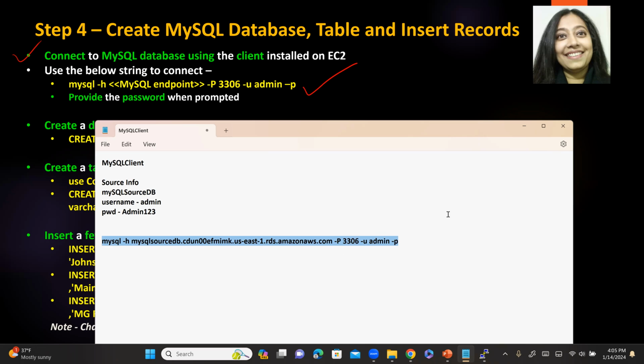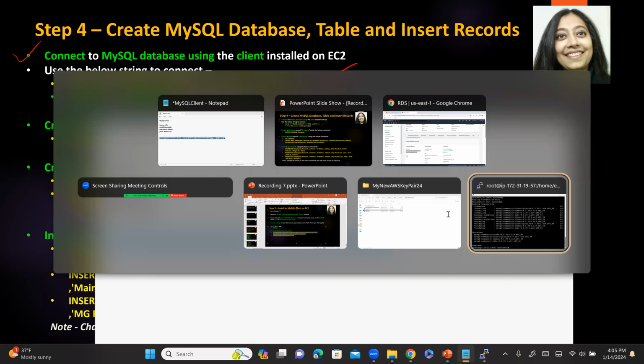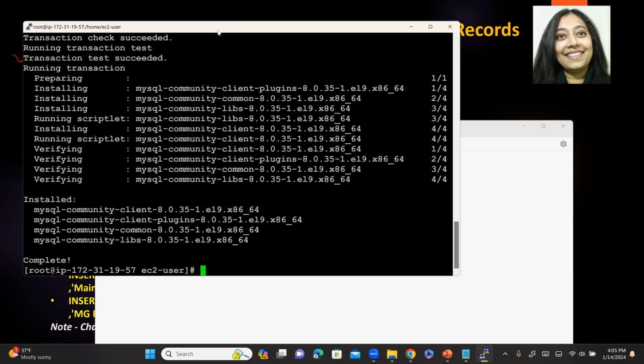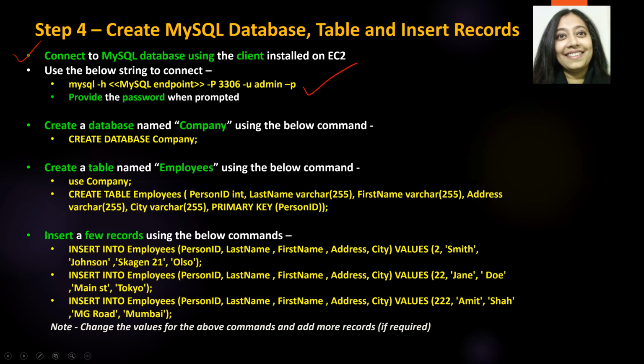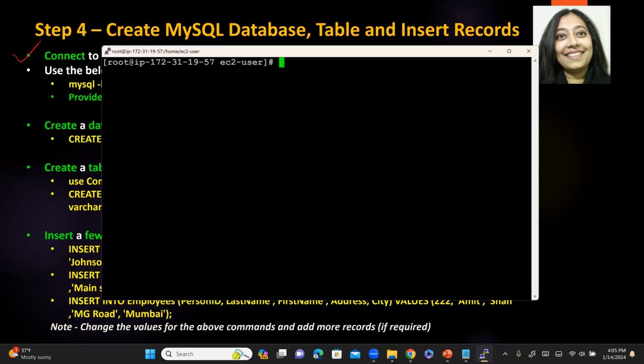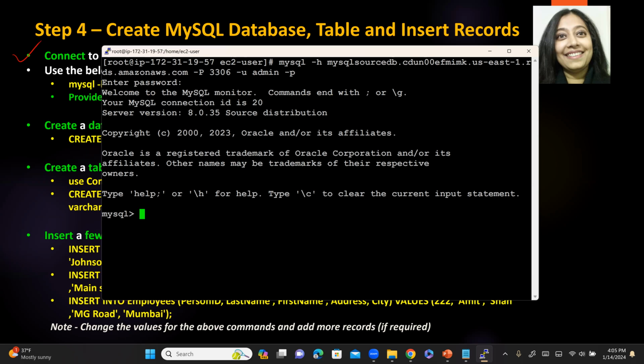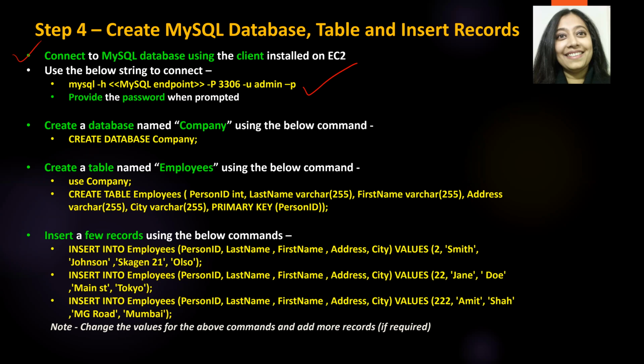So let me copy this particular command, go back to my client, clear the screen here, and then paste this command right here and hit enter. So it's asking me for the password. Remember, my password is capital A D M I N 123. Hit enter. And we are connected to our MySQL instance right there. So that's the database instance. So we have basically completed these 2 steps.